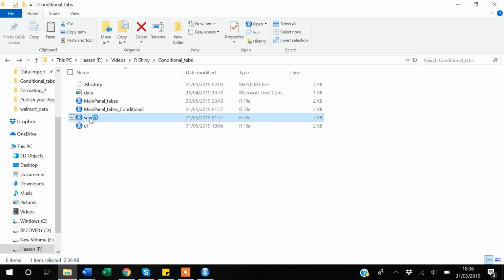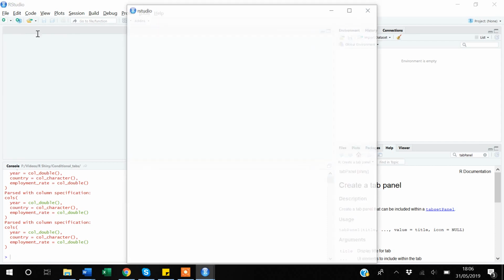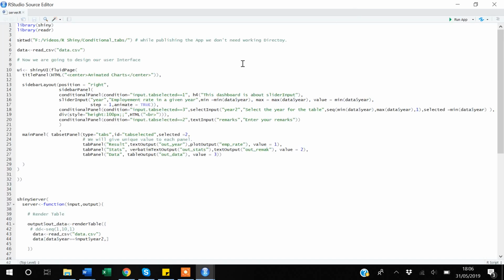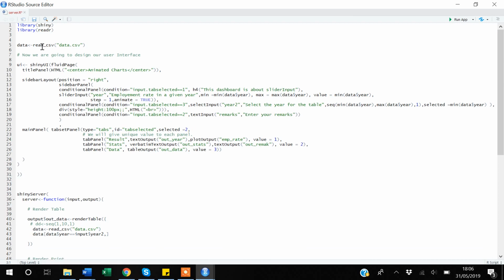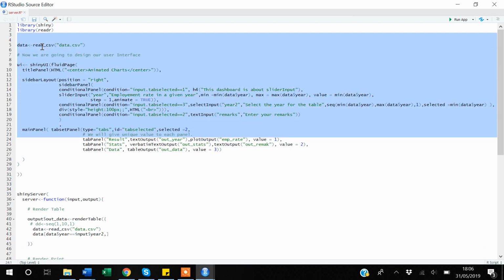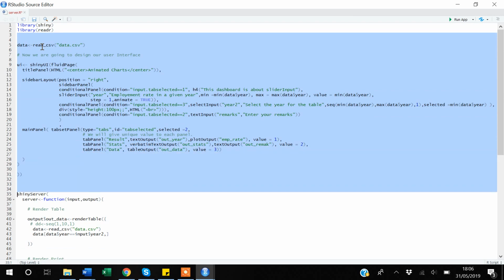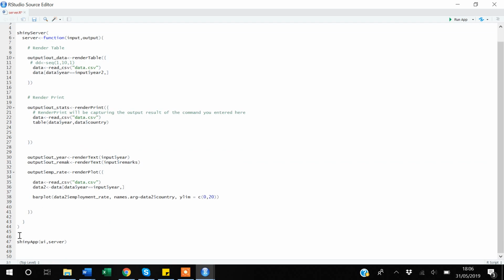Now I will go to my server file. Again, if you specify your working directory when you are constructing your Shiny app, once it comes to launching and publishing your app, it's always recommended not to mention the working directory. It will give you an error while publishing. So again, I have removed my working directory. I'm currently in server, so I don't need the UI part of the code. I will delete the UI part, and I will also delete this Shiny app call.